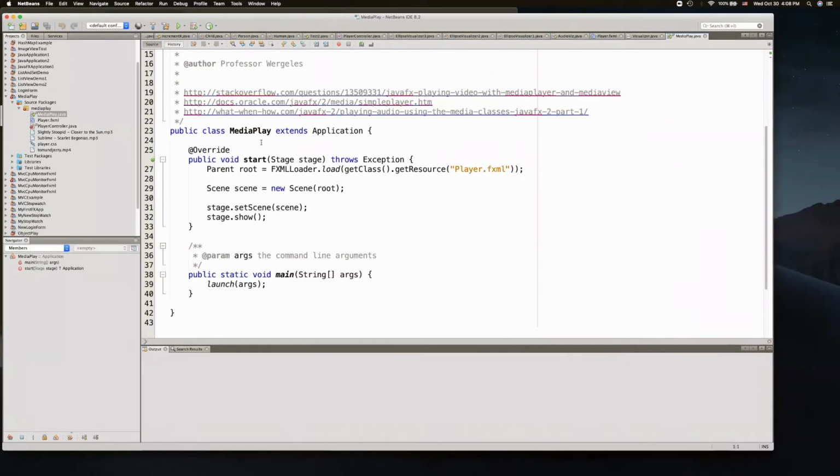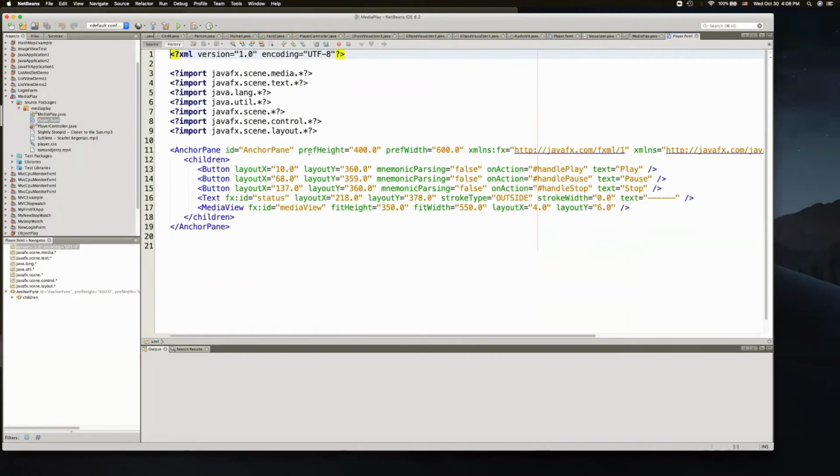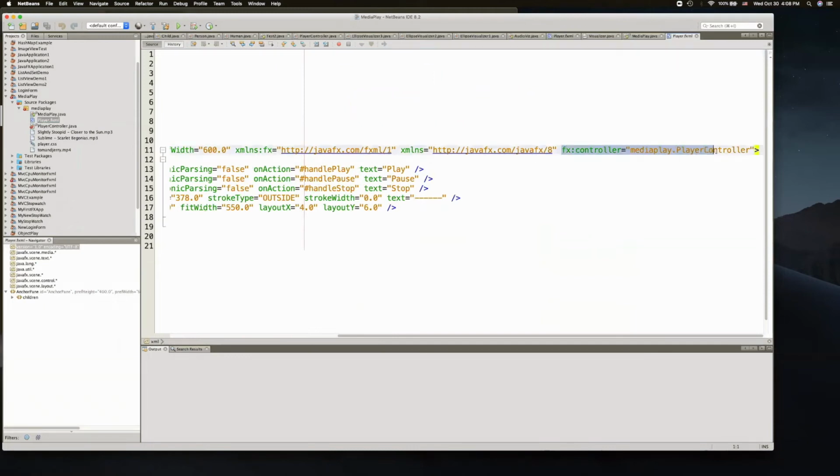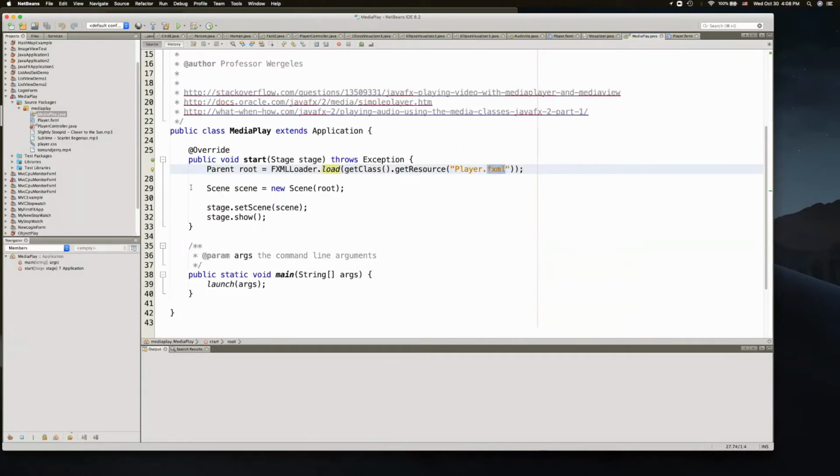In Java FXML, I have the start method. The stage is passed as a parameter. I have an FXML loader that's going to load the FXML file and will create an instance of the controller. If I open up the FXML file, right click and select edit, and scroll all the way to the right, you'll see the controller here is linked. So in the MediaPlay package, I have a class called player controller, which will be created and instantiated once the FXML loader loads that resource.